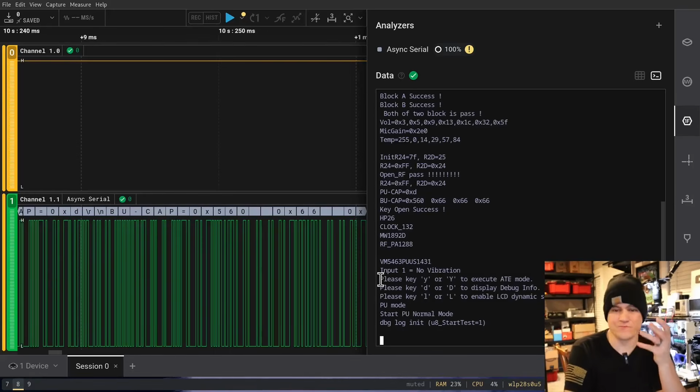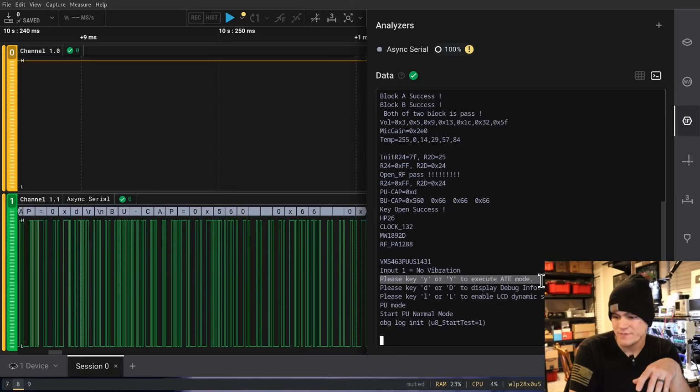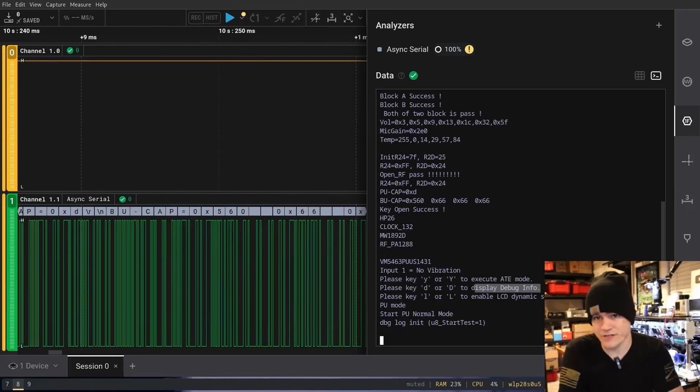But we do get some really helpful information that says, please key Y or Y, lowercase or uppercase, to execute ATE mode. There's a display debug information. That can be really helpful if we're trying to perform a security assessment on this device, or some kind of enabling LCD dynamic settings. And so then it boots up and it starts streaming video, right?